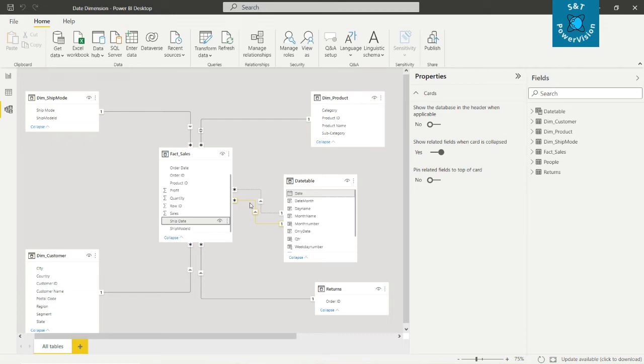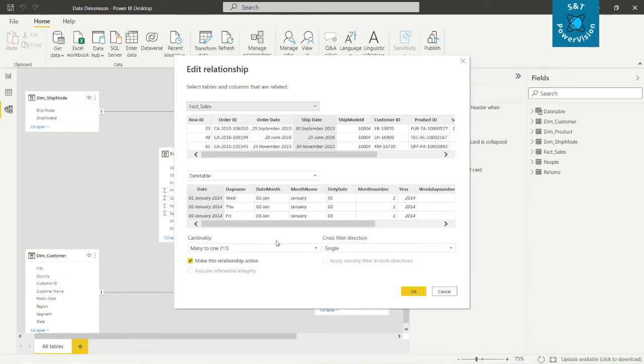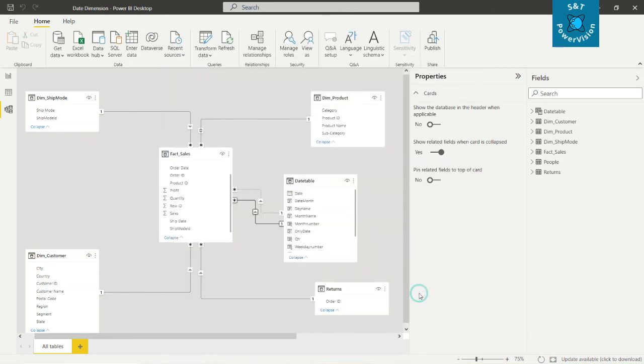Now ship date will move to this date. Now see, another relationship exists between the table ship date and date. We can see its property here, that is fact sales, ship date, here this is the date, cardinality many to one, cross filter direction single. Now make this relationship active. Now using this date table, we can do the mapping of two different fields like order date and ship date as per our requirement. If the client says no, we don't want ship date, we want order date, we can again change it.